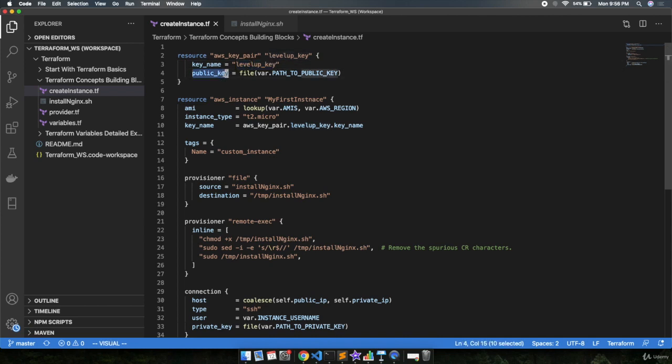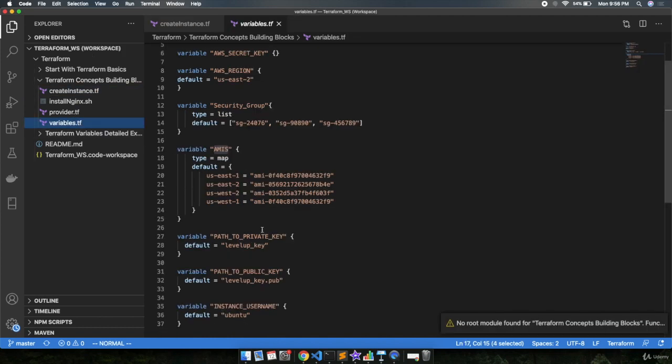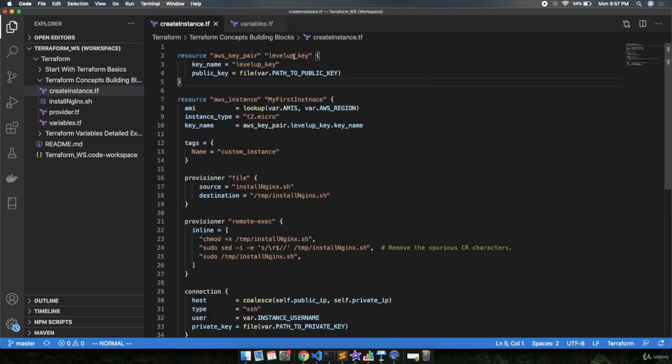Then I'm defining the path of my public key. The path of my public key is defined inside the path to public key variable. This variable is defined inside the variable.tf, and the path is levelup_key.pub. Because I will create the public key and private key in the same directory, I'm just defining the file name. If you have the public key and private key in another directory, like inside etc, then you need to define the path like etc slash levelup.pub, or your key name dot pub. One more thing, over here I'm taking the key name levelup_key. You can take any name, there are no limitations.